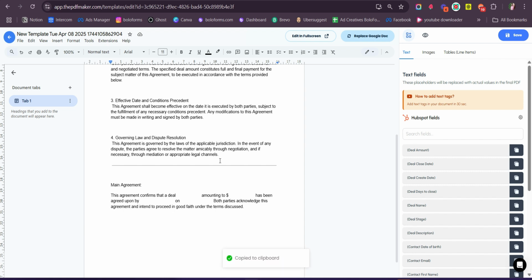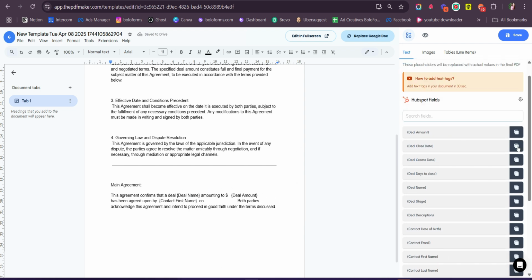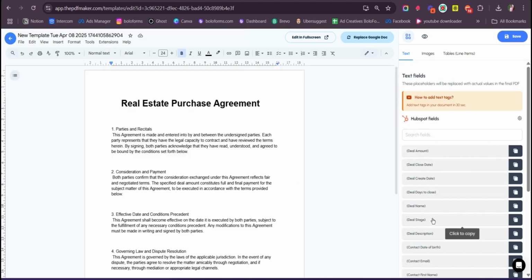So I'll copy deal amount and paste it here. Just do the same process for all the other fields. So in case you're not finding the desired field that you want in this particular list, you can always go to the settings and manage your fields.